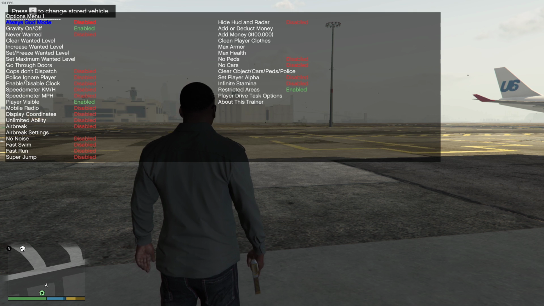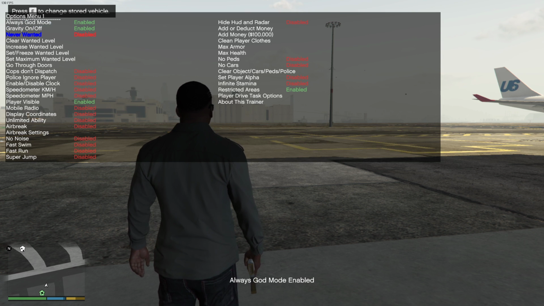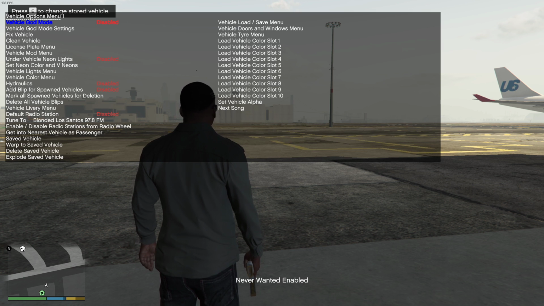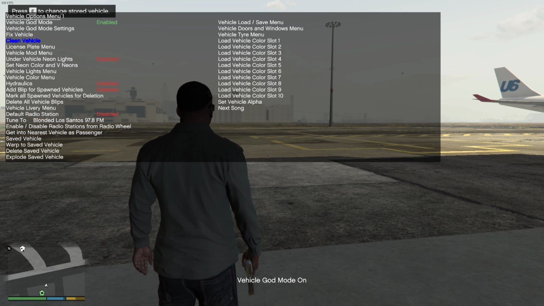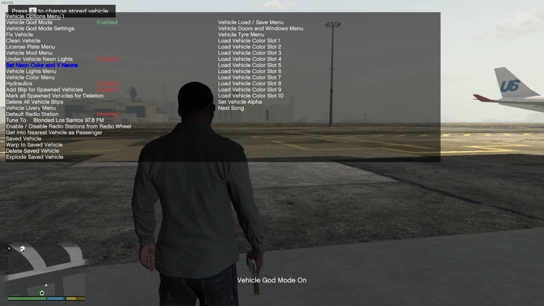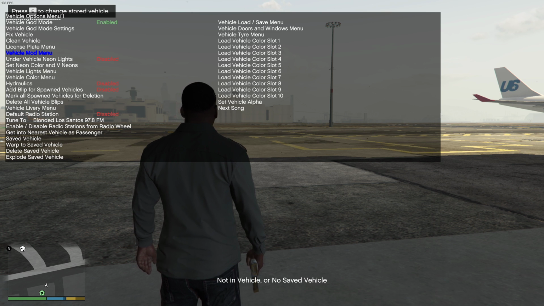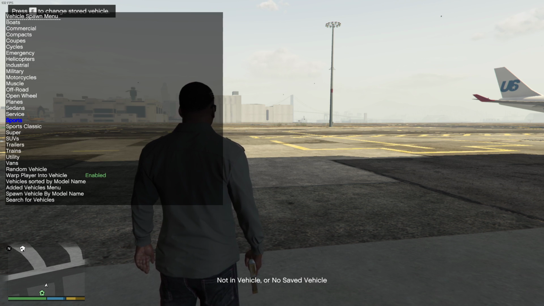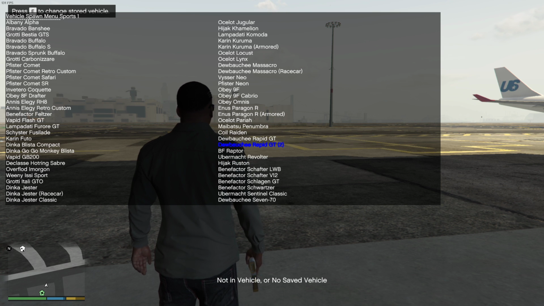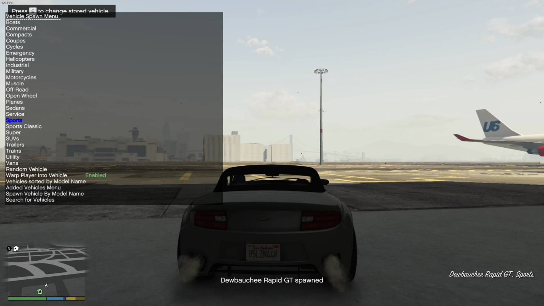Another thing you can do is turn on God mode for yourself. You can go down to vehicle options. Vehicle options is like vehicle God mode. Set neon color. You can also modify your vehicle here. So let's get ourselves a vehicle. Go into sports and let's say I just want the Rapid GT2.